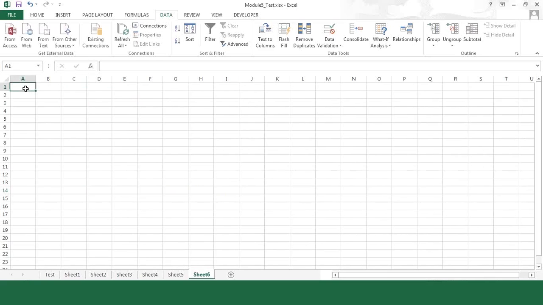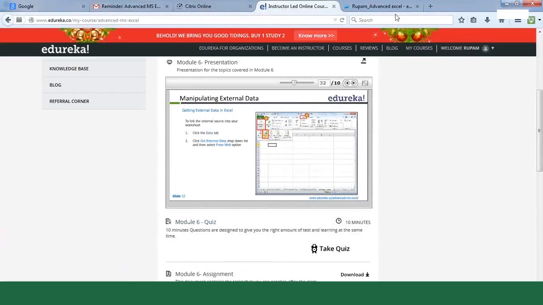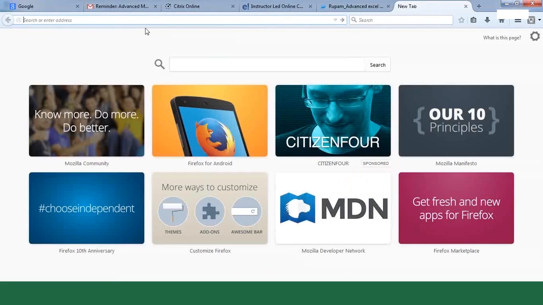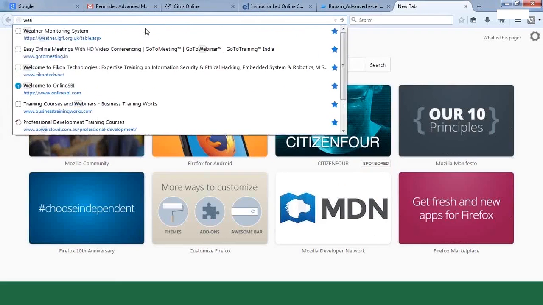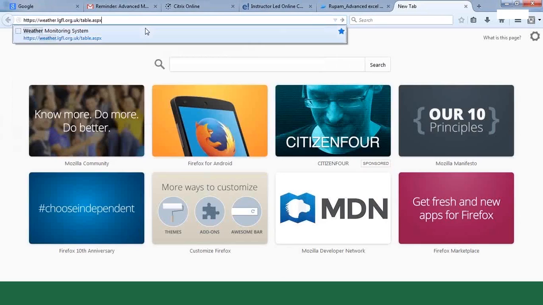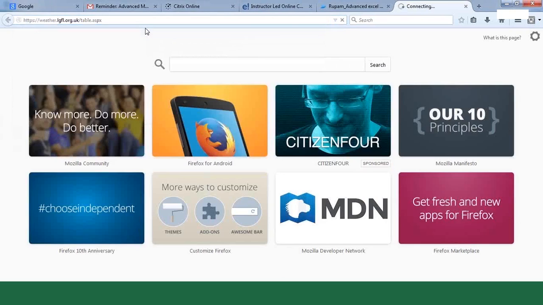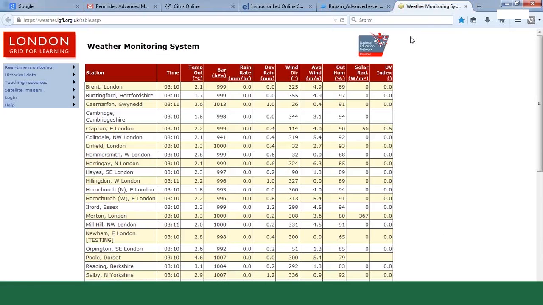Now, not only XML, we can gather live data from the internet. So pay attention, this is a very important thing. How do we do that? Let's take an example. I have a website which shows some weather related information, a weather monitoring system for the United Kingdom. The moment I open this website, it shows me the current weather details of London.